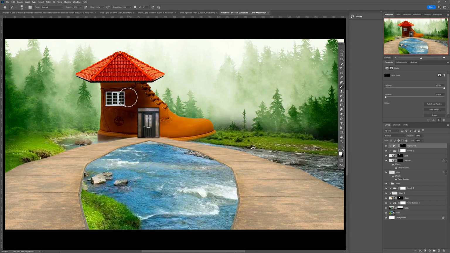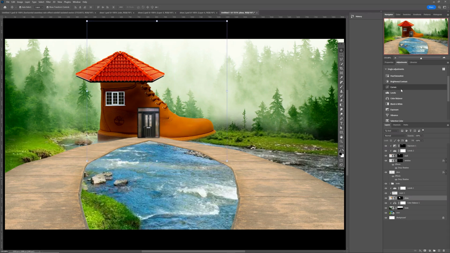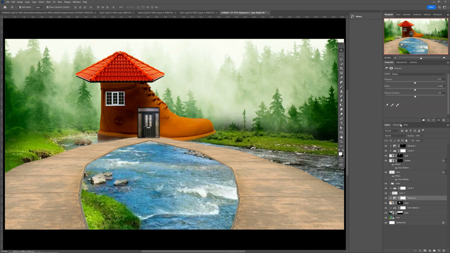And now what I can possibly do as well is to select this shoe. Once I have the shoe, I'm going to come back to the adjustment and select exposure as well. Once I have the exposure, make sure it's clipped to the shoe. And now I want to increase the exposure to something of this nature and come back to the layer mask as we did before. Ctrl+I to invert the color. Select the layer mask and make sure your foreground color is set to white.